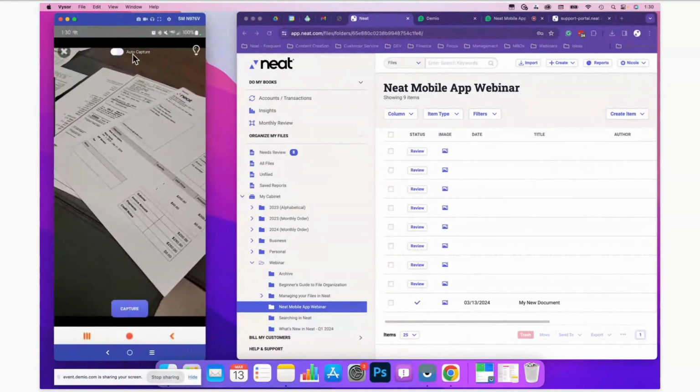The other setting that I want to call out is the auto versus manual capture. So right now I have auto capture toggled off, meaning I have manual capture enabled. What that means is in order for me to capture anything using my mobile phone's camera, I need to actually physically click this capture button down here, which is fine. And that's a perfectly fine way to capture files.